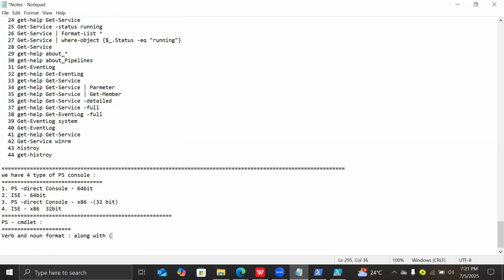Along with the hyphen. Example. Now by default, we have the commandlet, say for example, Get-Command. This is my commandlet. The verb indicates Get, the command is a noun, and along with that you use the hyphen. So many commandlets have this kind of format, right?